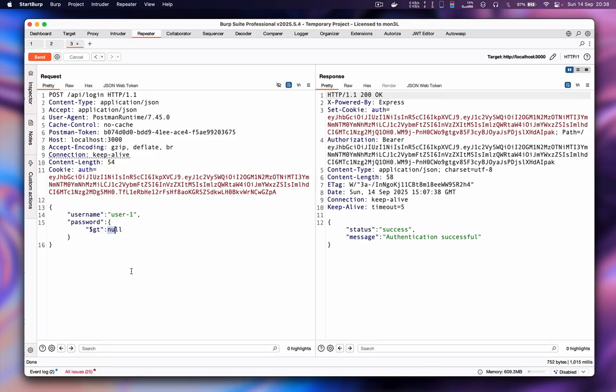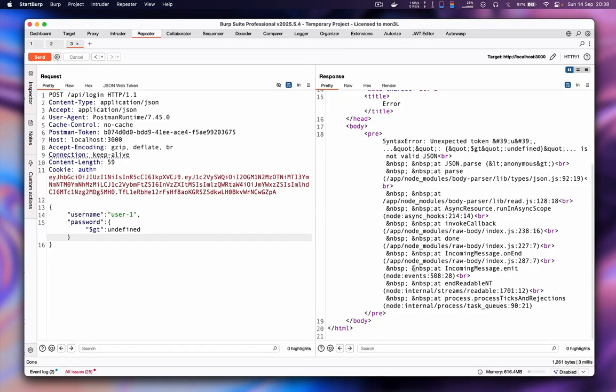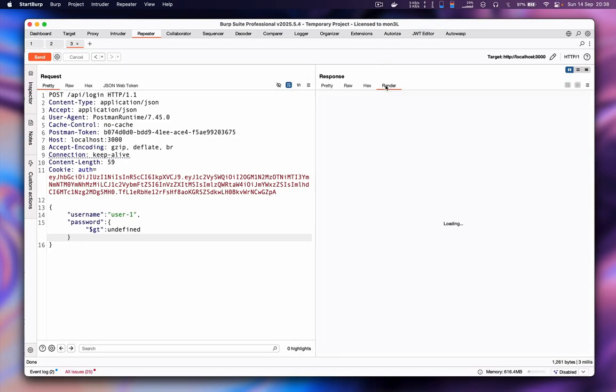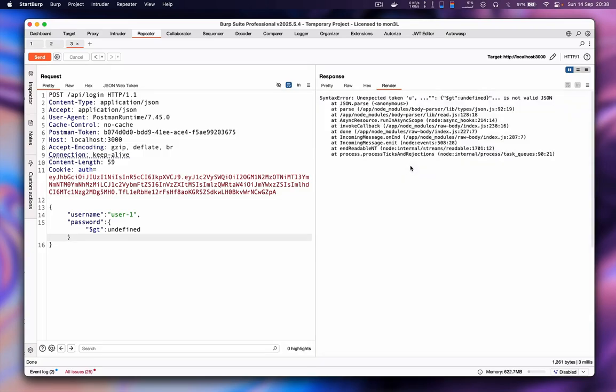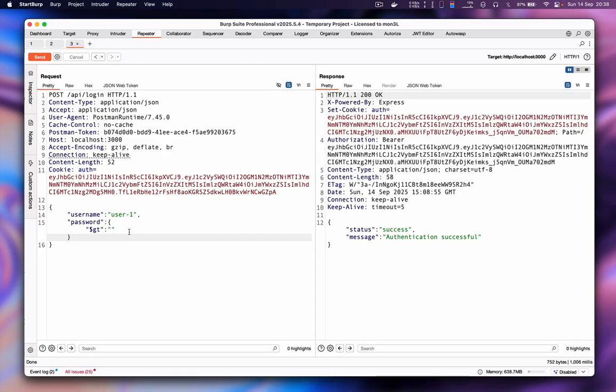GT undefined, and I got an error message. What exactly is this error message? Okay, I don't want this async resource. Interesting. What if I leave this blank? I still get the same information indicating authentication successful.